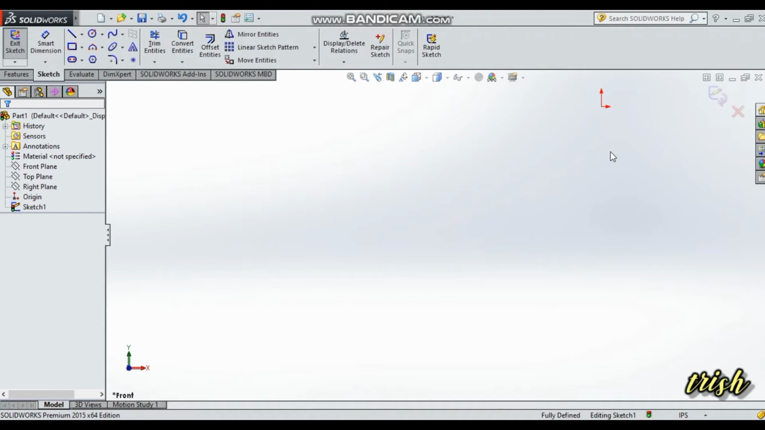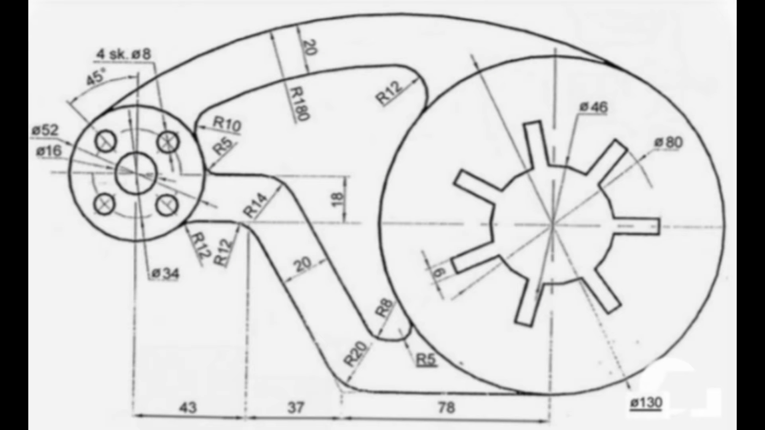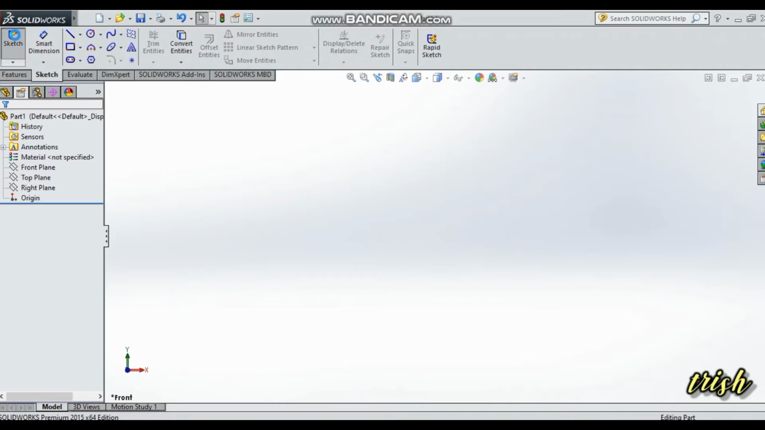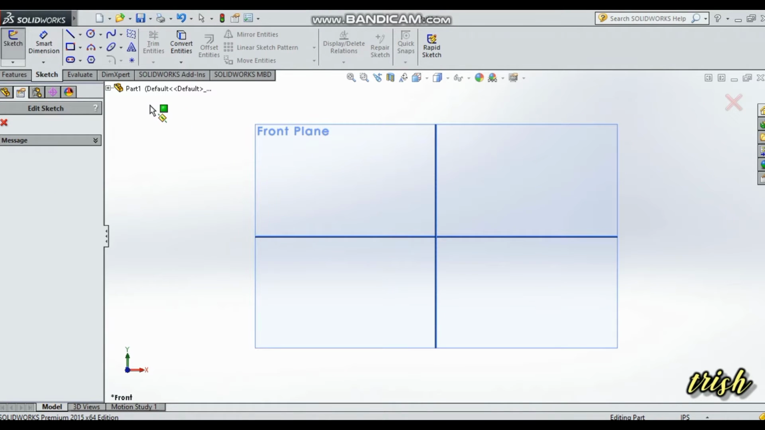Good day everyone. So for this video, I will teach you how to use Solidworks. Our task is to do this figure. For you to know, I am using Solidworks version 2015, and I am using the front plane to perform the figure.